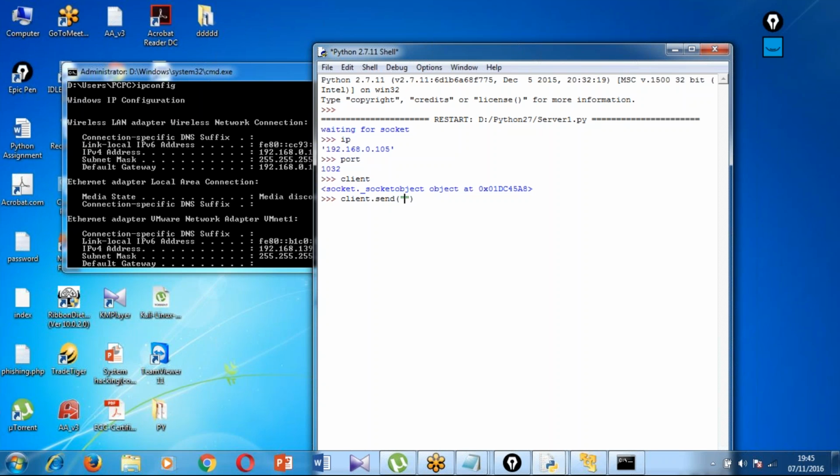So client dot send stands for what? To send the data. If I just type here, welcome to ICSS, I am now chatting with the client. I press enter. So what is it showing? 15. You are comfortable with this? It is nothing but the length of the data, that is 15.